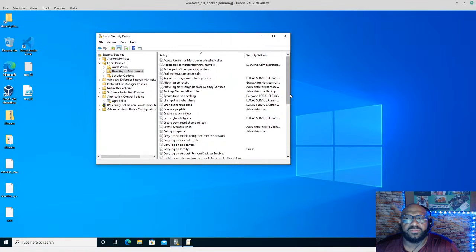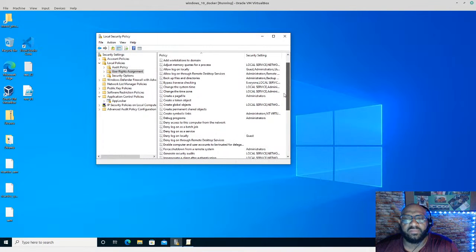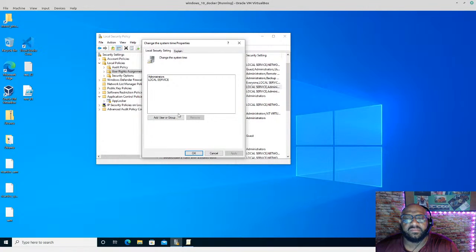Then you've got the user rights. This is where we start getting to really fun stuff, right? Like change system time, change the time zone. These can be limited to certain users. That's what I was telling you before. If I click on go to properties, I can modify who's impacted by this policy. I can say, hey, I don't want anyone in the finance department to be able to modify the system time.